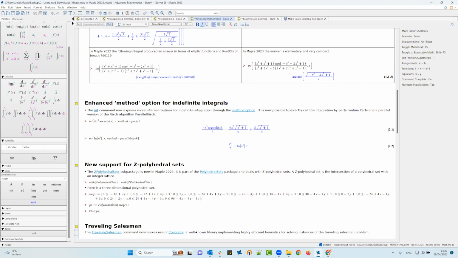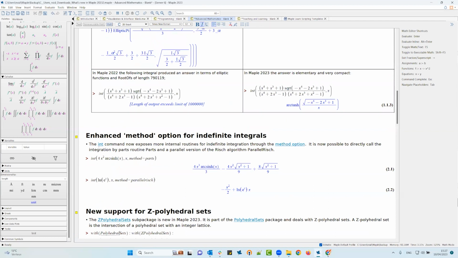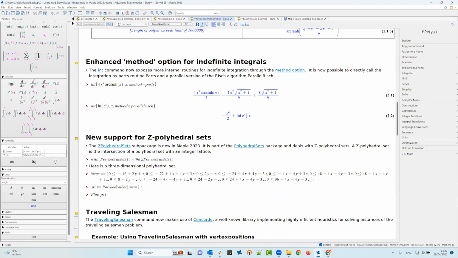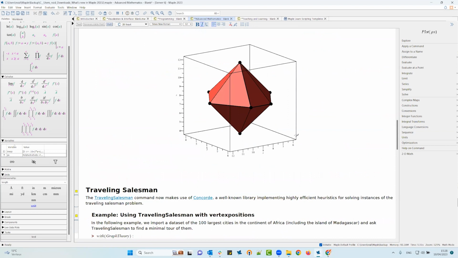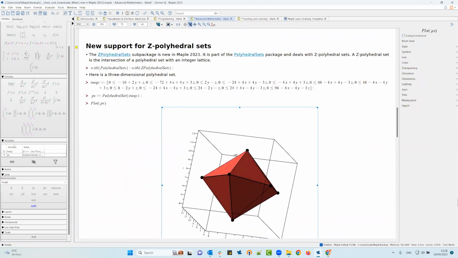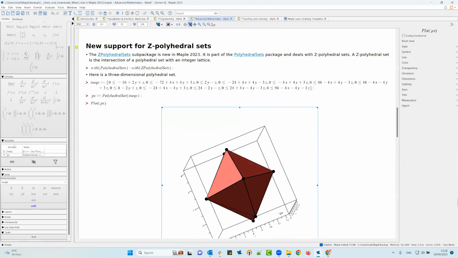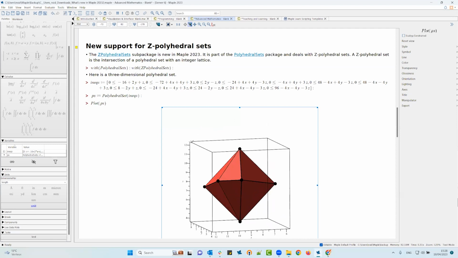I have a simple example. Once again, I'm going to load my package and sub-package. Let me zoom, sorry. I'm going to define my 3D polyhedral set here. Let me just define it. And I'm going to use my polyhedral set command and plot function to just return the polyhedron. So it's loading, it will arrive, and here it is. Now you're able to generate it thanks to the ZPolyhedralSet sub-package within the PolyhedralSet package of Maple.